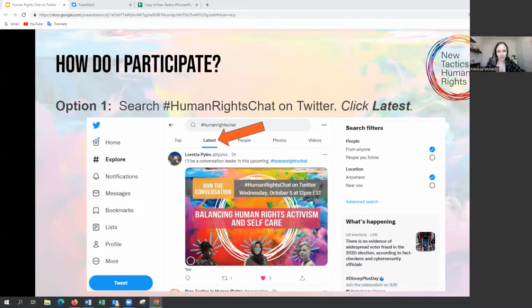So today I'm going to show you two different options for participating in human rights chat. Option one is really the most simple and straightforward option, but option two is going to be my favorite option for kind of maximizing your own engagement. So we'll start with option one here, which is at the time of the chat.